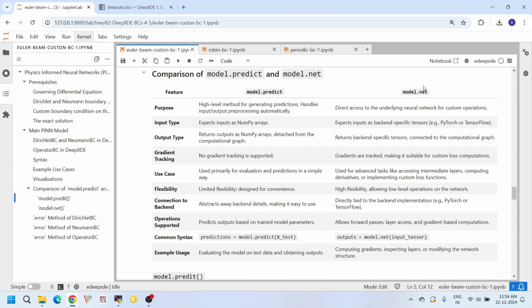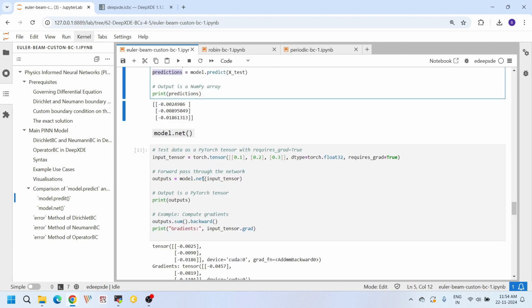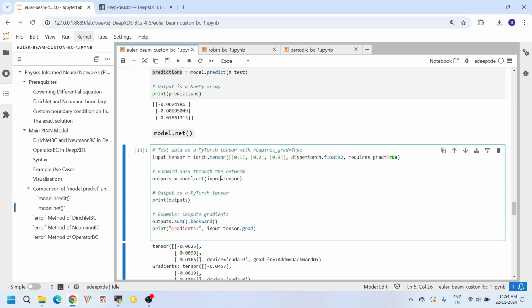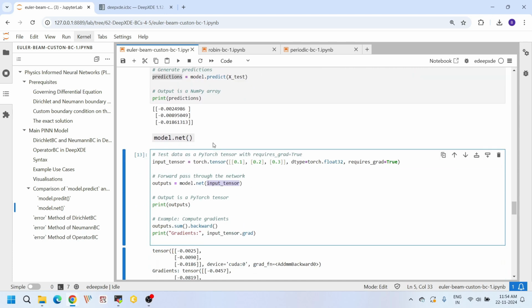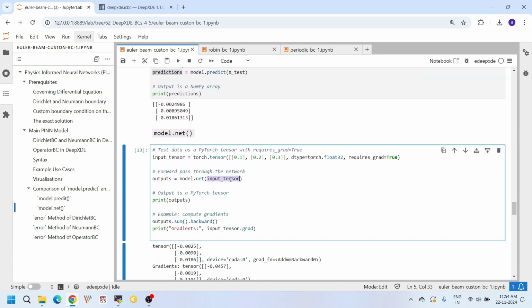On the other hand, model.net is your go-to tool when you need more control and flexibility. This method gives you direct access to the underlying neural network. For example, here, model.net takes the input as a tensor, unlike the NumPy array in the previous model.predict. In model.net, you have to give the input as a tensor, and the tensor format depends upon the backend. If you are using PyTorch, then you have to provide the input in the torch tensor format. If you are using TensorFlow, you have to provide the input in the TensorFlow tensor format, and similarly you can expect the outputs also in the tensor format.